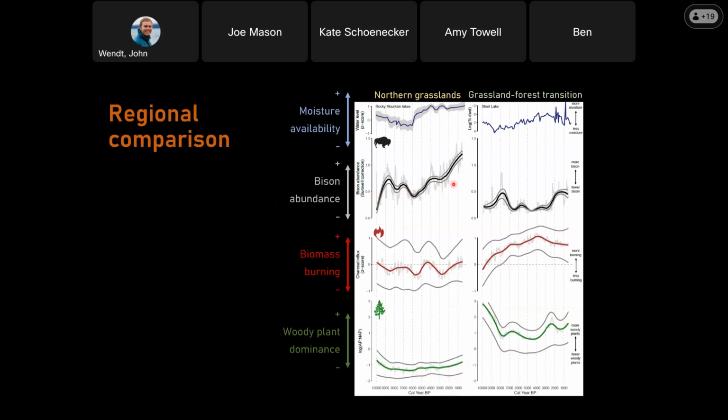Over the entire Holocene, we're seeing that bison abundance in the northern grasslands is typically greater than bison abundance in the wetter grassland forest transition. And the opposite is true for fire, with more fire activity, more biomass burning in the grassland forest transition.